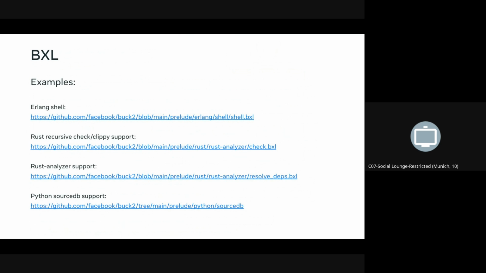Here's some links to examples of real BXL code that we use. Erlang shell, do you know what that is? It's like a REPL for all your Erlang dependencies. Great. So we have recursive check and clippy support for Rust is built via BXL. Our Rust analyzer integration is primarily BXL. And then Python source DB is another one. I believe that's also IDE support.